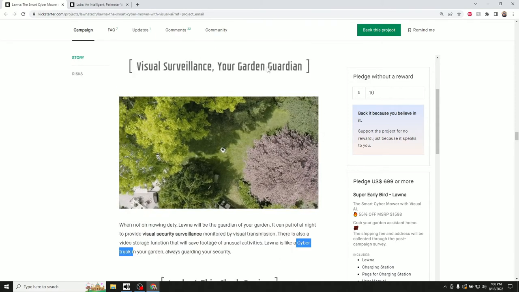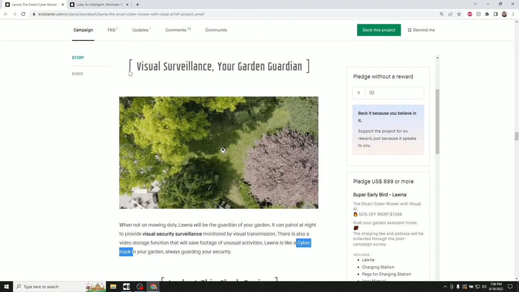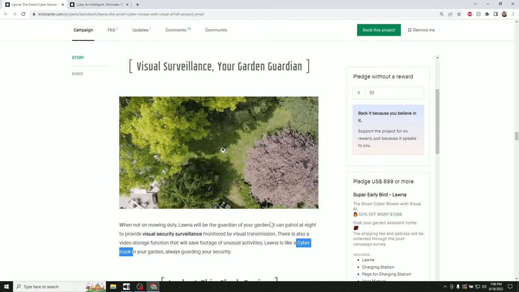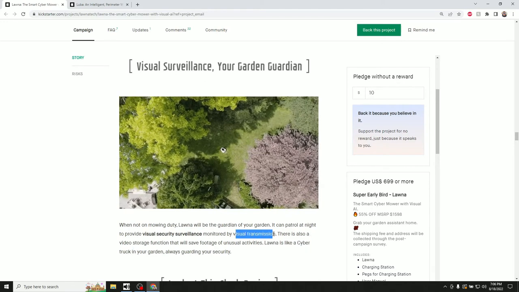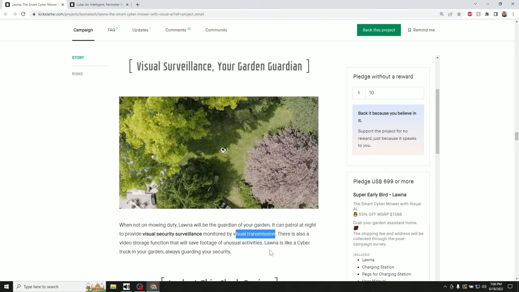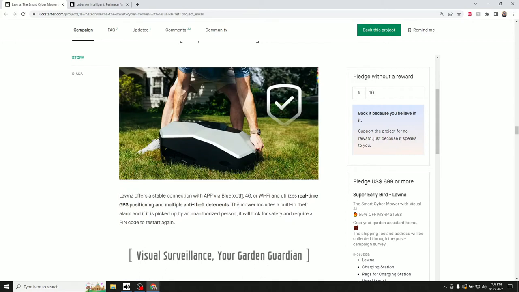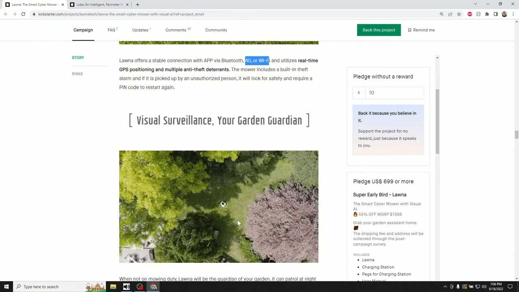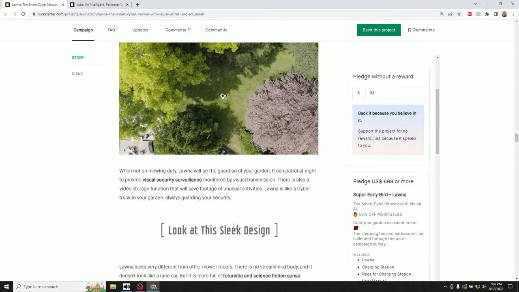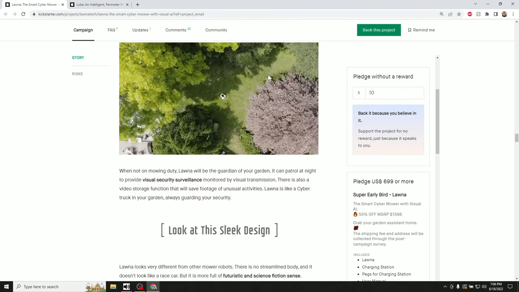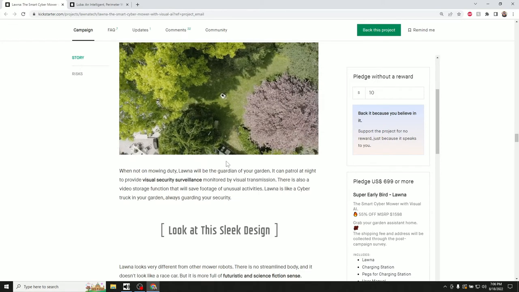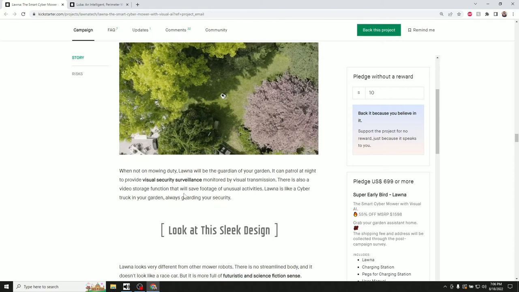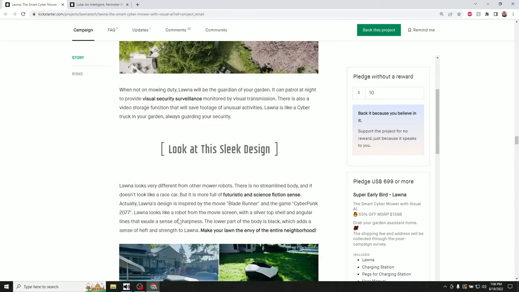So it doesn't really tell you a lot about this visual surveillance feature. So it says visual transmission. So what I'm guessing is you can tell it to go out, and on the app, since it's on 4G or Wi-Fi, if you're off somewhere at work, maybe you can patrol your yard remotely and check out your yard in the app. That's what they're making it sound like. I don't know that's what it's going to actually do, but that's what they make it sound like here. So hopefully when this gets shipped, they can actually do something like that, because that'll be cool.